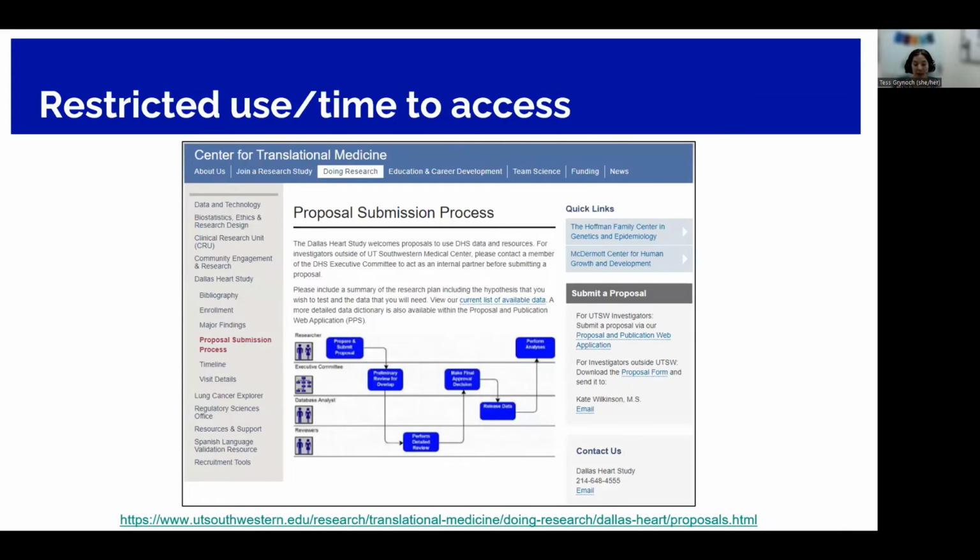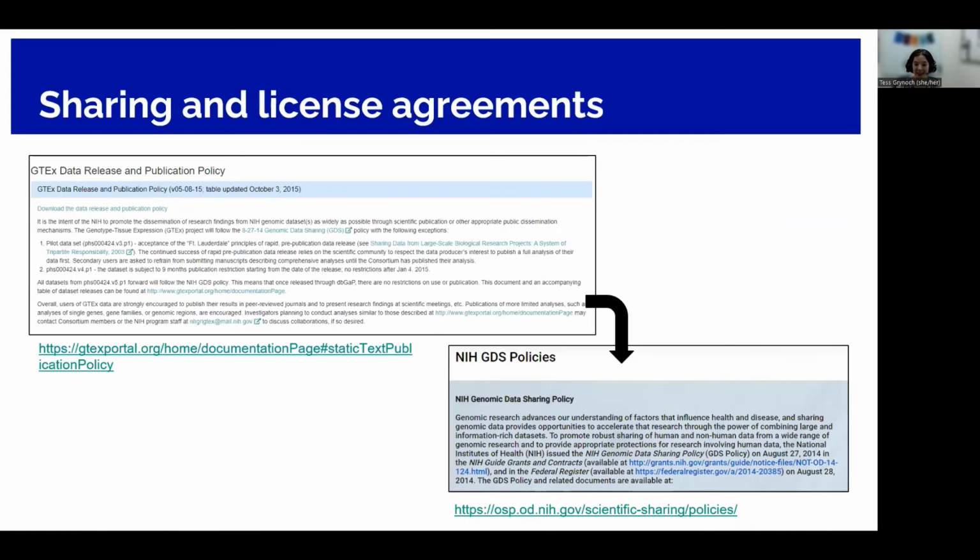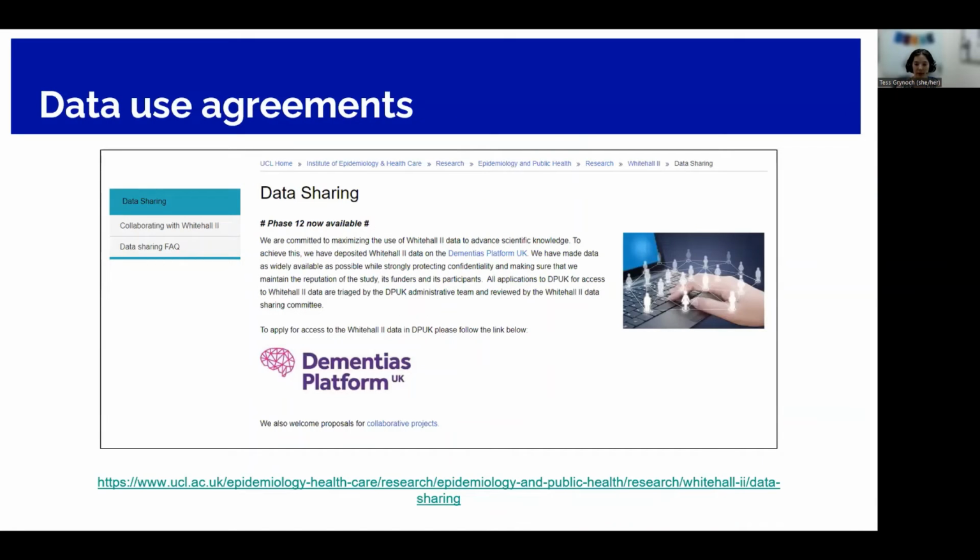And if restricted data is being shared, you'll most likely need to submit a proposal, or the provider may limit how much time you have access to the data, or require a specific setting for accessing the data. For example, the Dallas Heart Study requires that interested researchers submit a proposal and ask, as part of the proposal, when to expect a publication from the data. You may also be asked to agree or sign a sharing or license agreement, or a data use agreement.